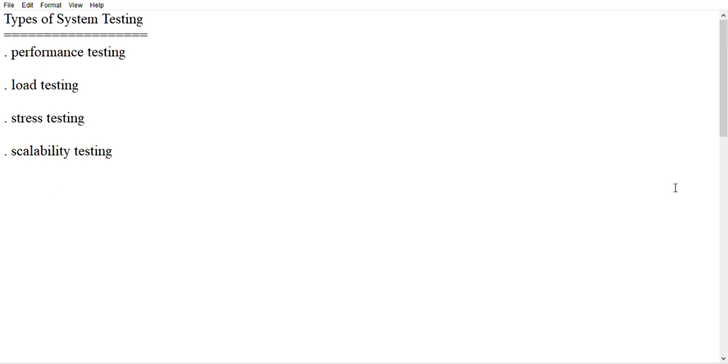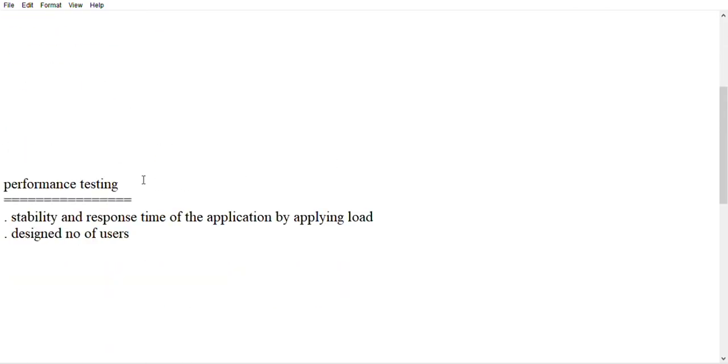Now, coming to the types of system testing, there are many types of testing that fall under system testing. The most commonly used are performance testing, load testing, stress testing, and scalability testing. What is performance testing? Performance testing is testing the stability and response time of the application by applying load to it. Stability is the ability of the application to withstand the desired number of users.